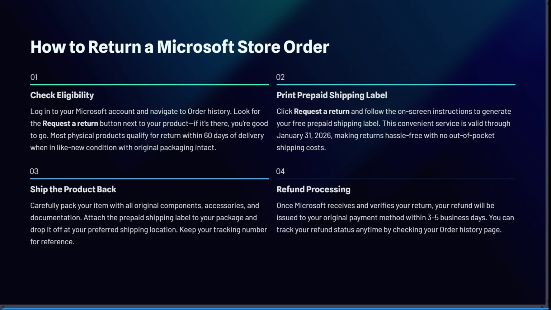Now, once Microsoft receives and verifies your return, your refund will be issued to your original payment method within 3 to 5 business days. You can now also track your refund status anytime by checking your order history page again.